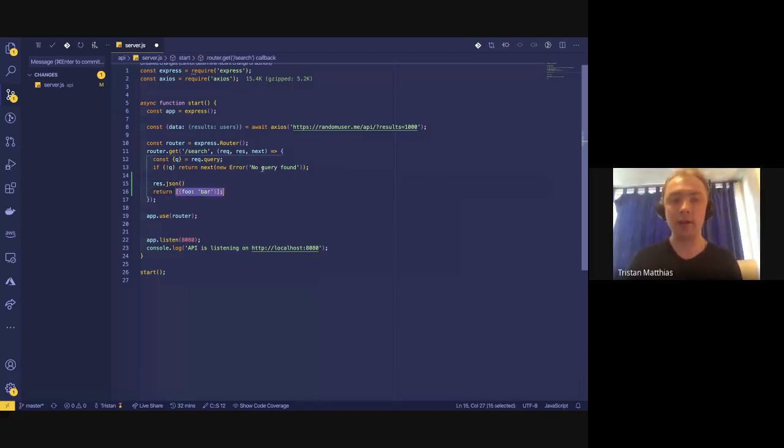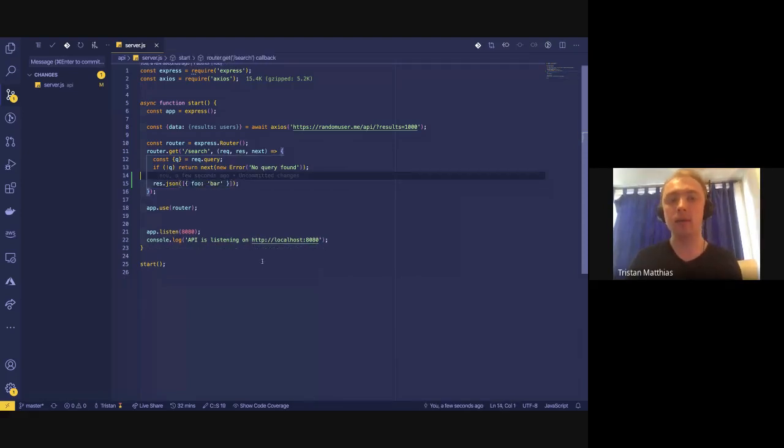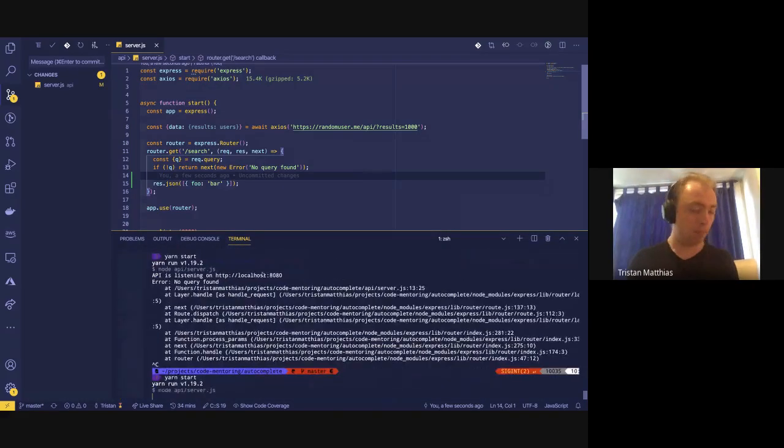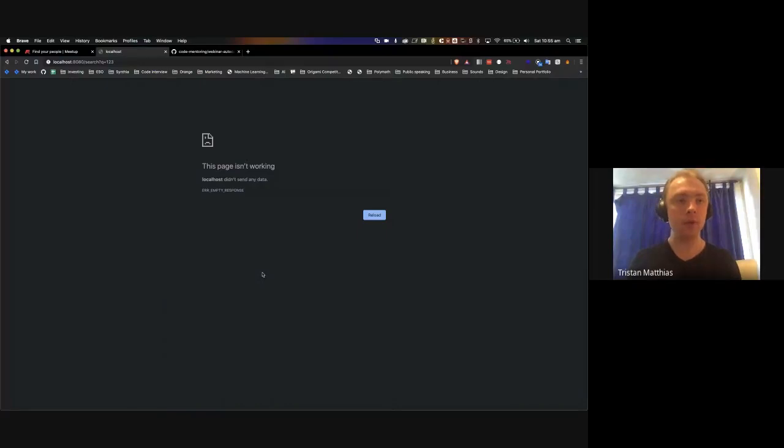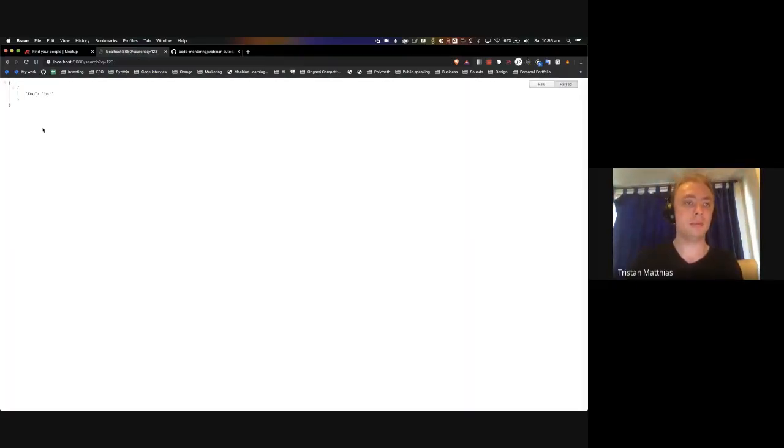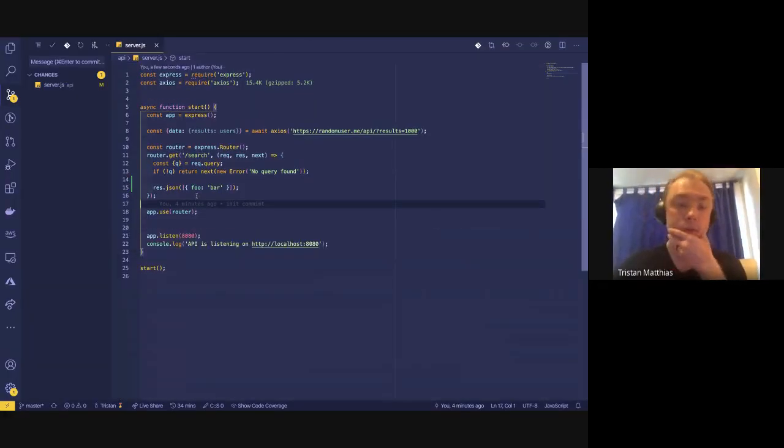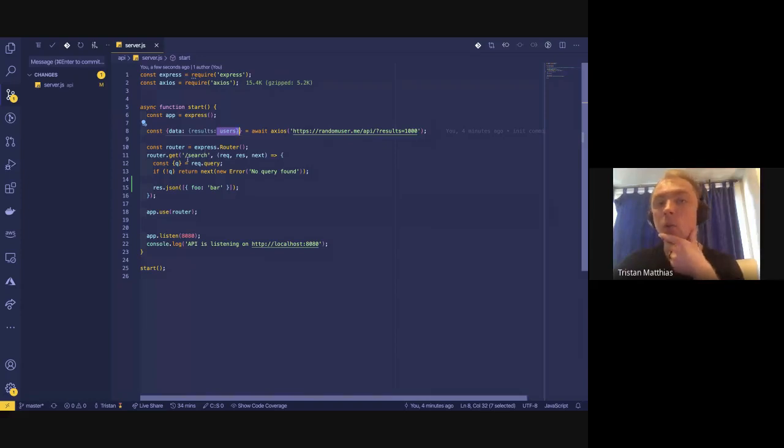So instead of returning, we're going to do this instead. This tells Express, hey, we want to give something back. Let's try this. Refresh the page, and there we go. We're getting back some details, which is good. So what we have to do is we now have to filter the users based on the query that we're sending.